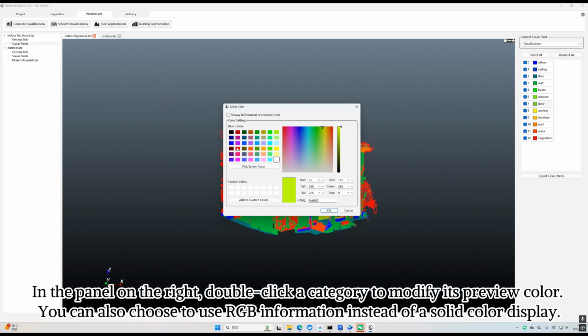In the panel on the right, double-click a category to modify its preview color. You can also choose to use RGB information instead of a solid color display.